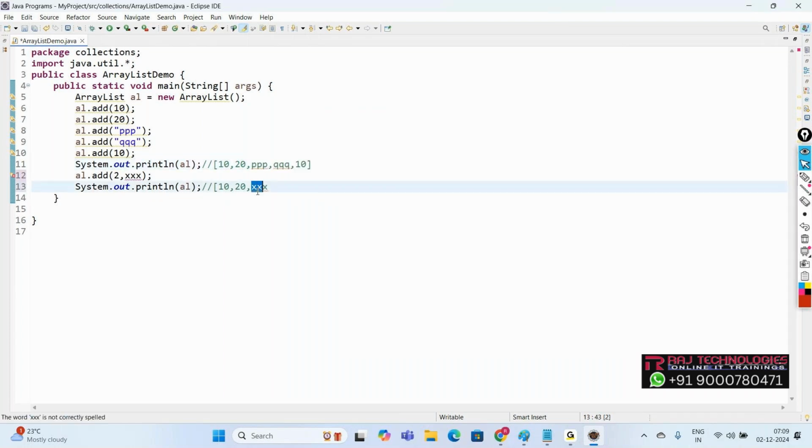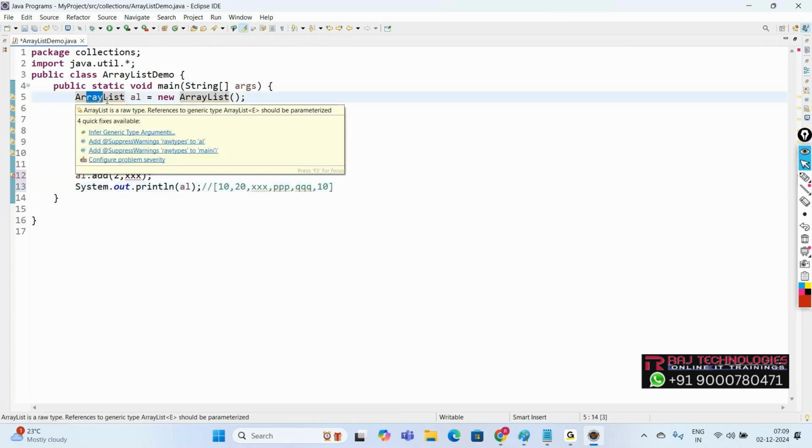In second index, 0, 1, 2, xxx will get inserted. And here we'll be having ppp, qqq, and the elements will be shifted to the next location until you get space where you want to insert, in the case of array list.